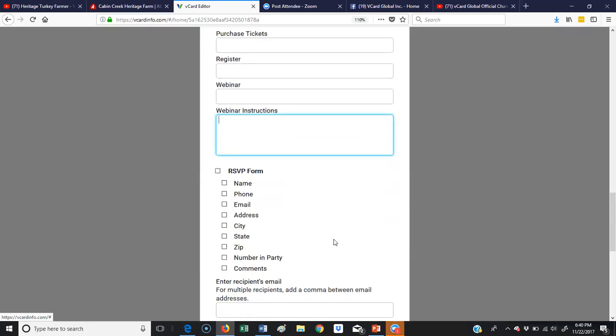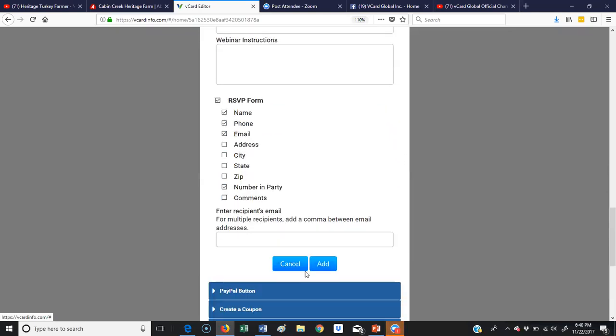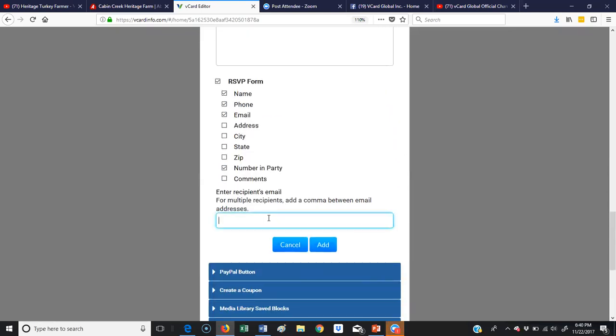And then this is really fun too, is you can add an RSVP. So if you want people to respond, let you know if they're coming, you can add an RSVP form with some information. You can ask like the number in their party. And then that RSVP form can be emailed to you as well.